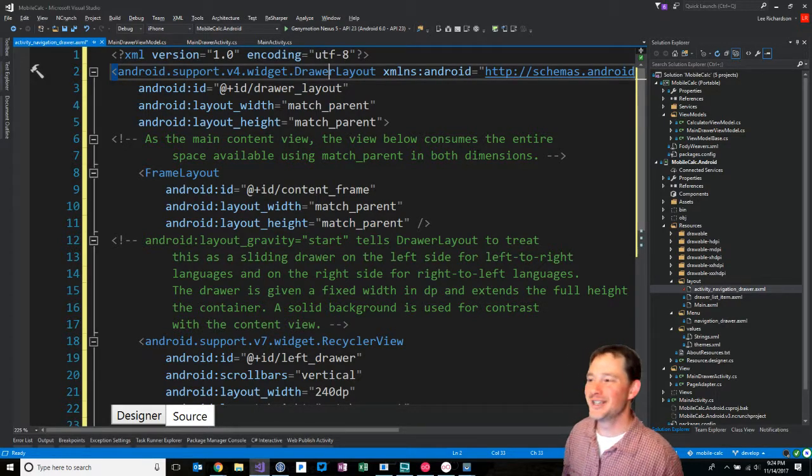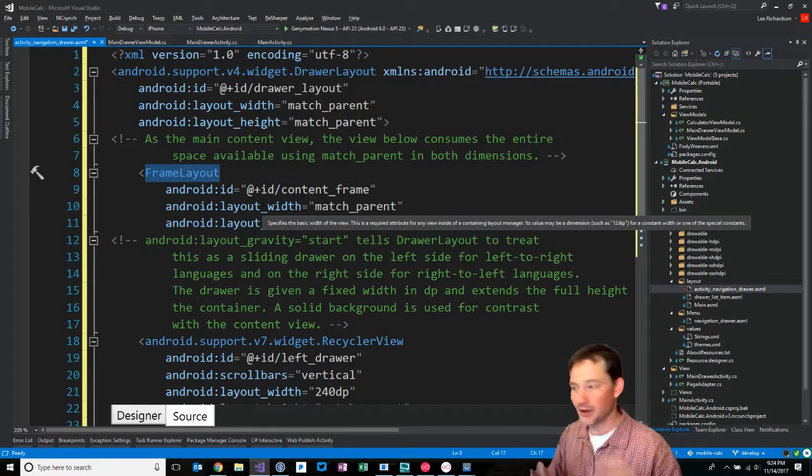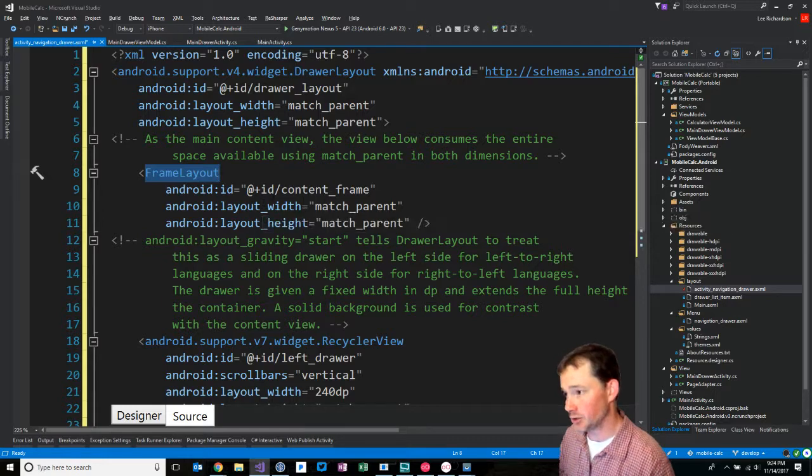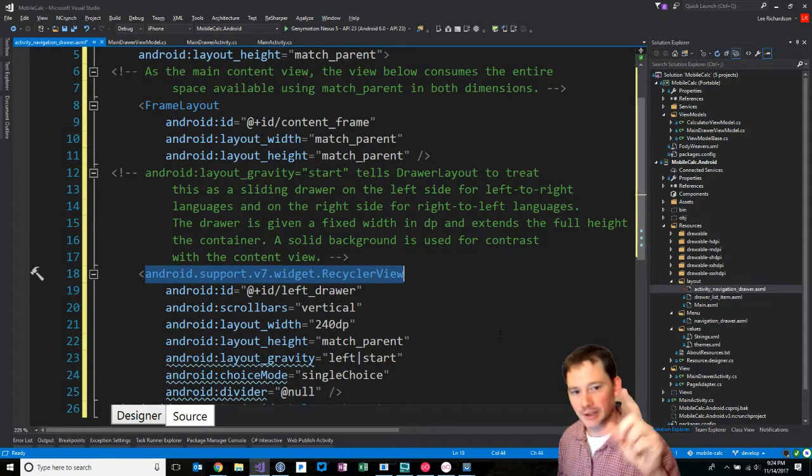Yeah, so when I described the hamburger menu-y thingy, that actually meant the drawer layout. Its first element is a frame layout. That's the main area that we throw content into, which I believe are fragments. We're throwing fragments into it. And then the recycler view is the list of things on the left-hand side.